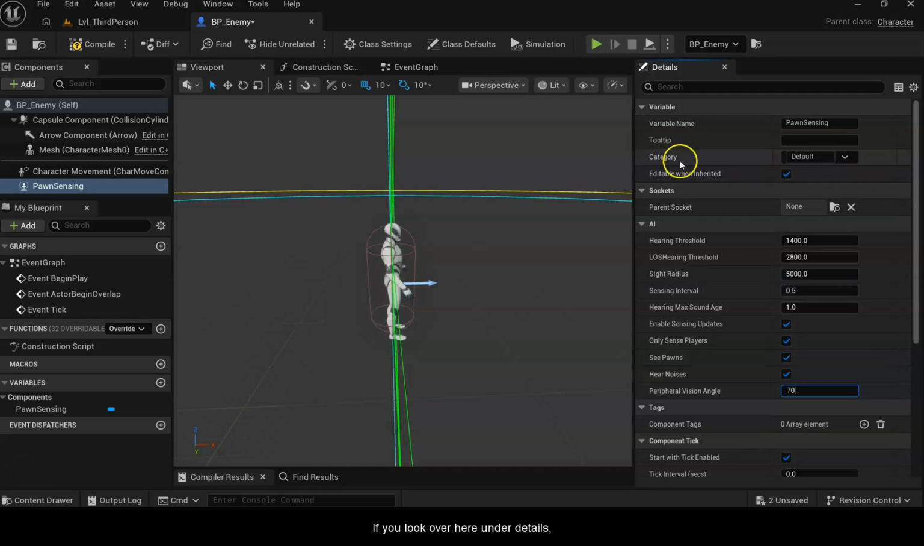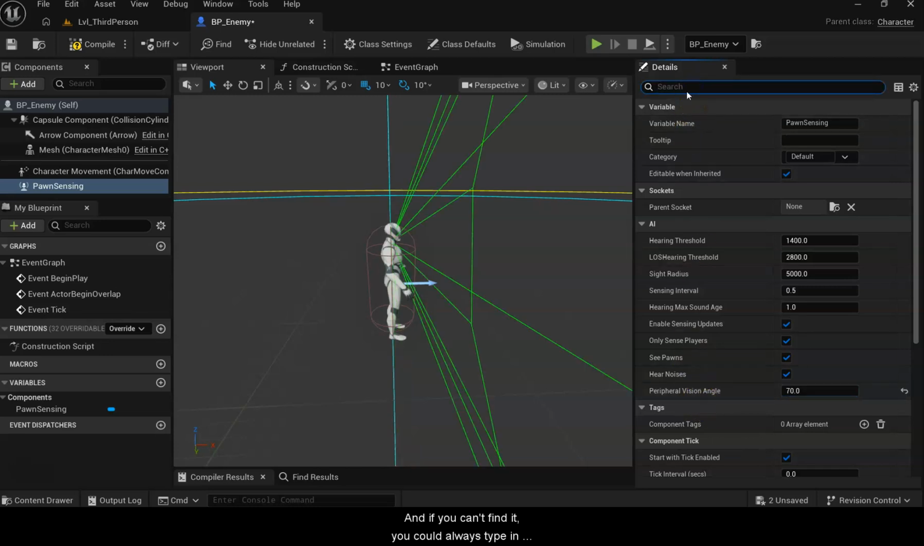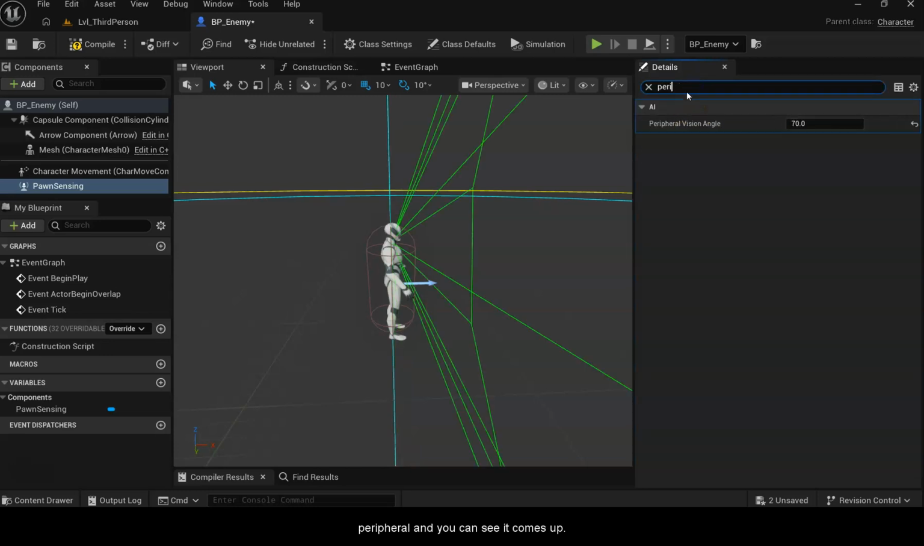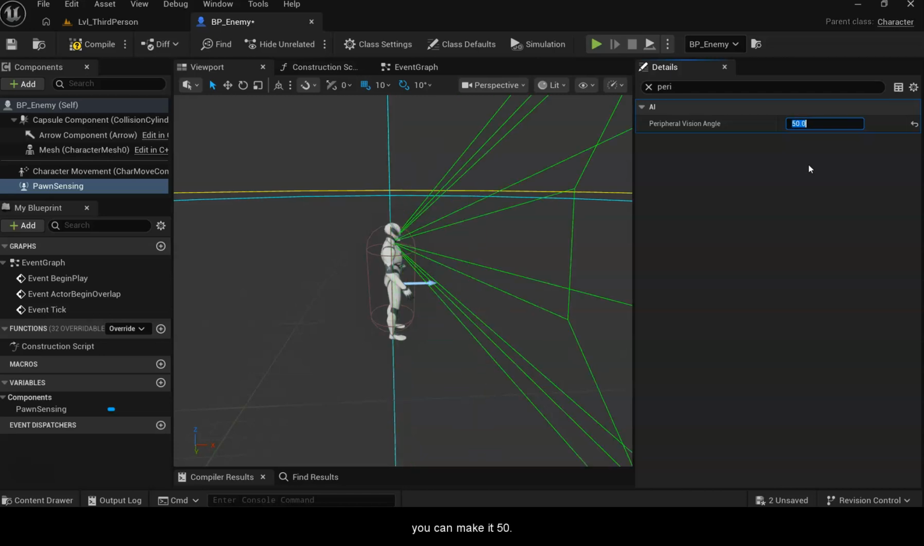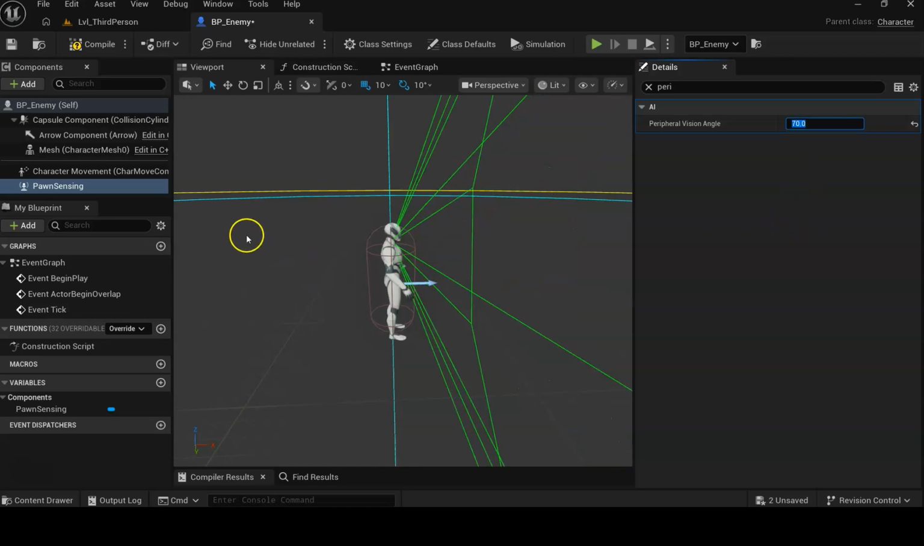So we can avoid the guy. If you look over here under details, you'll look for a peripheral vision angle, and if you can't find it, you could always type in peripheral. And you can see it comes up, and it was 90, and we're going to change it to 70. And if you want to make it really simple, you can make it 50, so he has to be right in front of you, but we'll do 70.